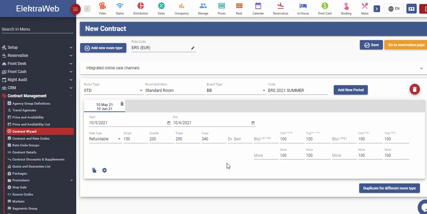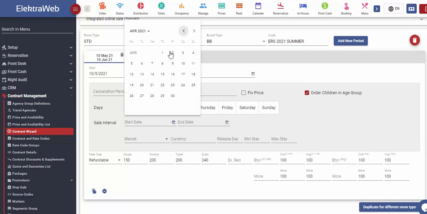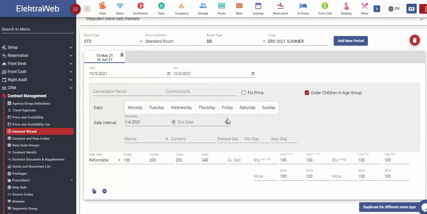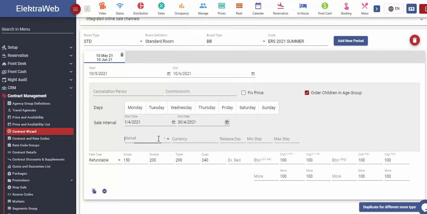With the plus button below, a screen where we can enter further details about this contract will be opened. We may select the days when this contract will be applied and, if required, the start and end date of the sales period for the entered contract prices. This field is not mandatory, but if desired, we may define the time period for which we would like these prices to be applicable. If we desire for this contract to be applicable to a specific market, we can also make these settings here.